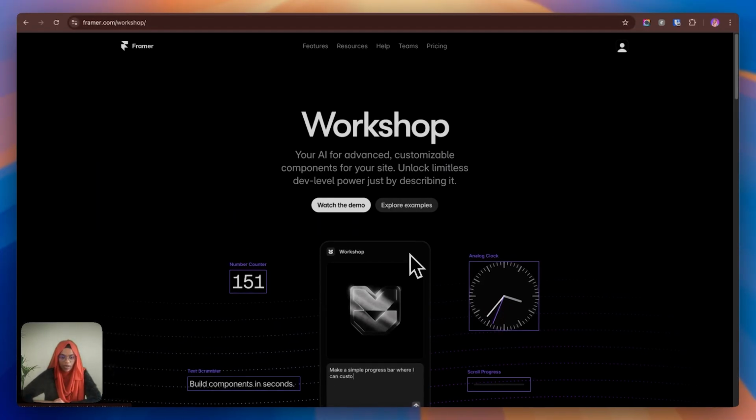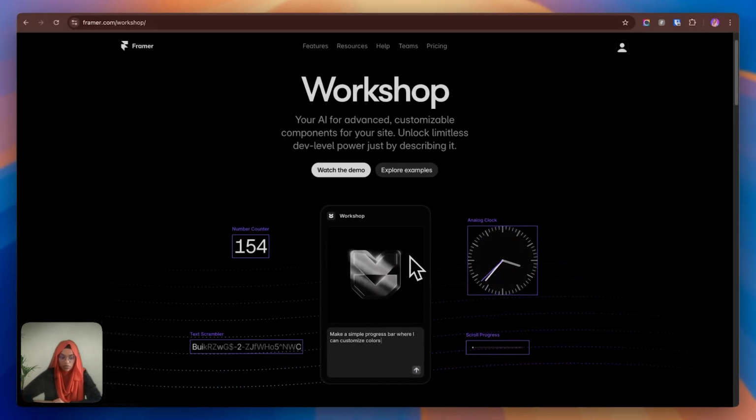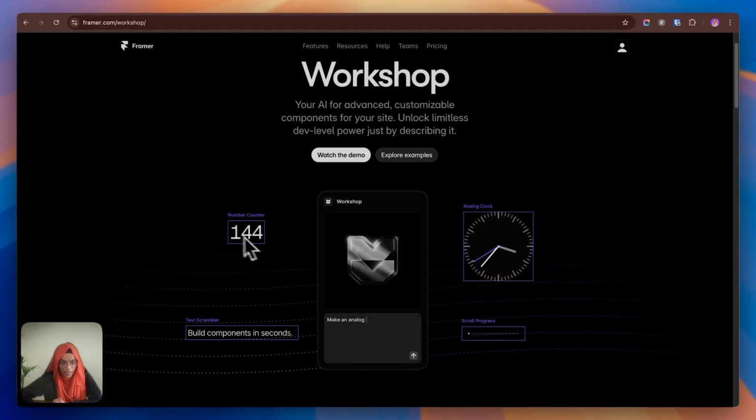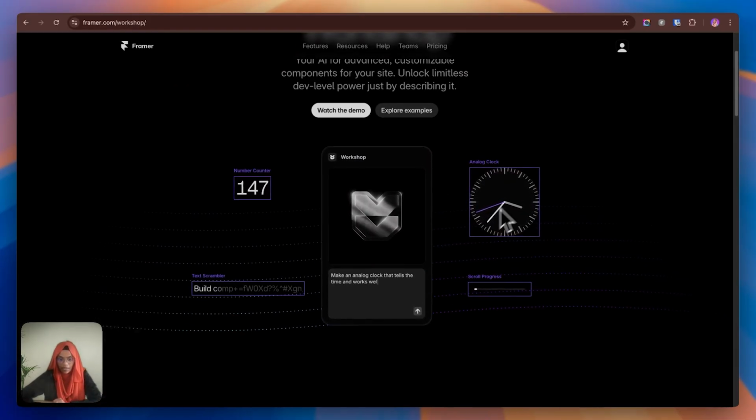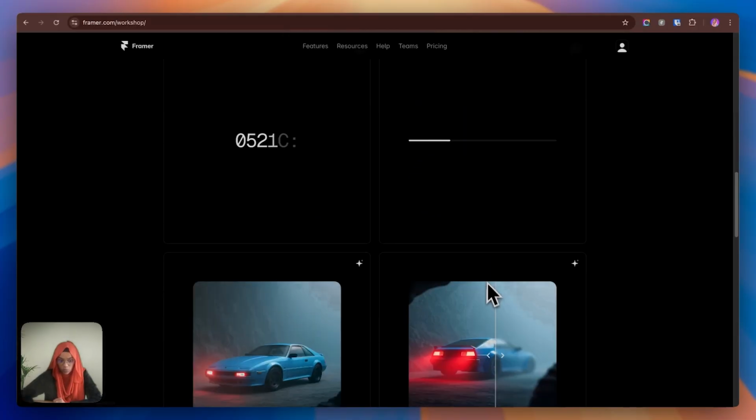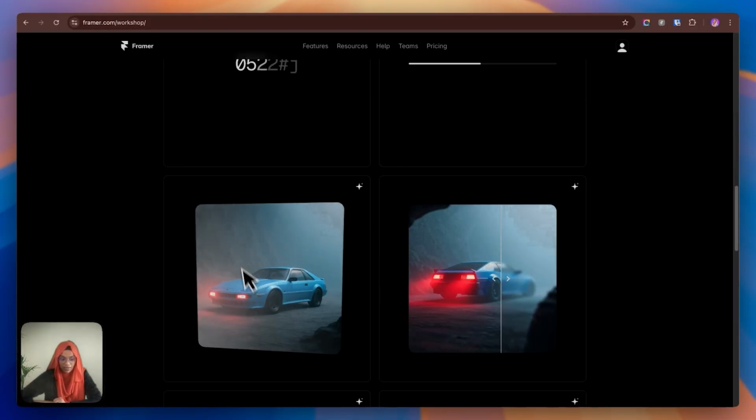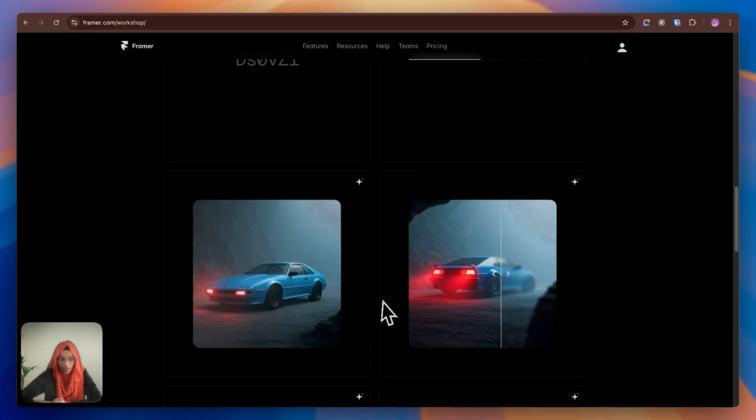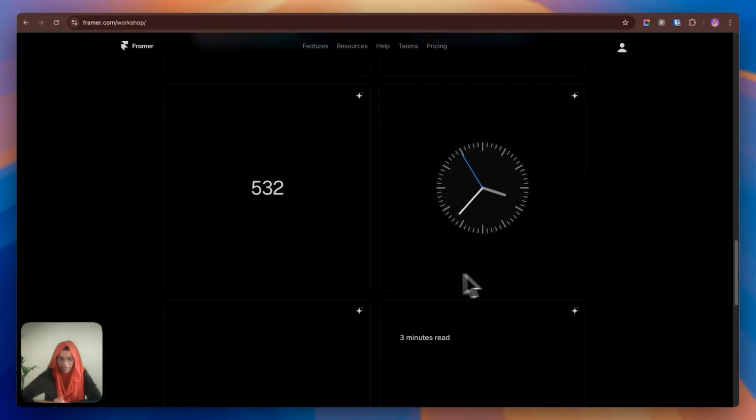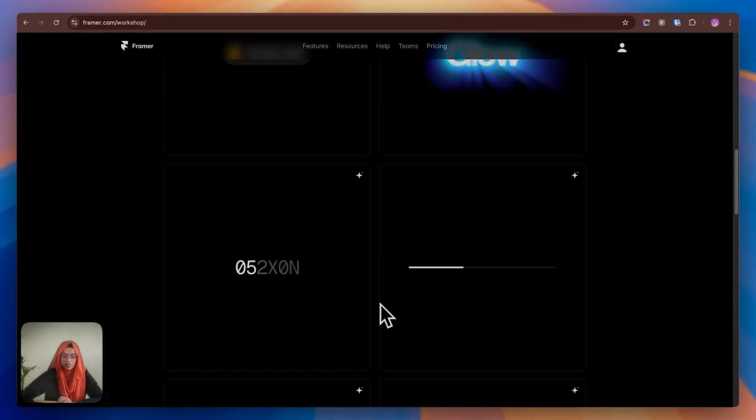If you want more code components, you can find them at framer.com/workshop. Here you can find a lot of code components created using the Workshop. You can have the number counter, the analog clock, and you can have this one. And here you have the slider, the same one which we have created now. We have the analog clock, and these can be found inside this Workshop.